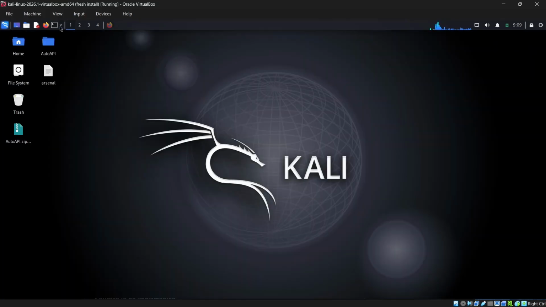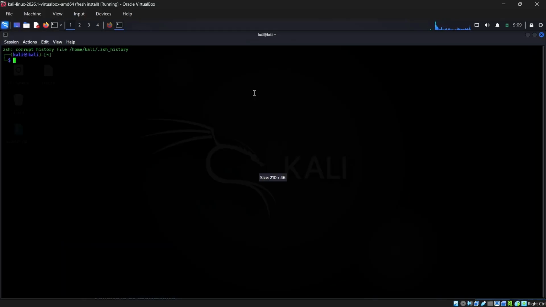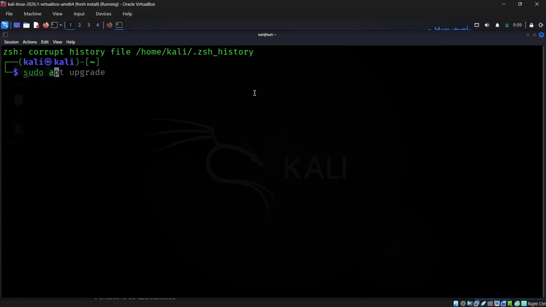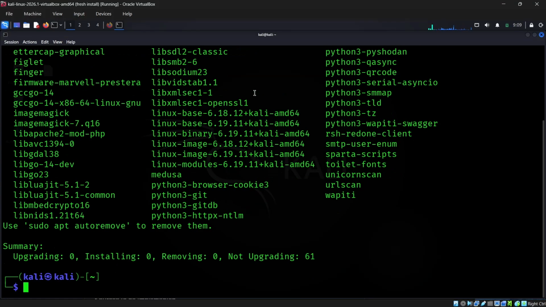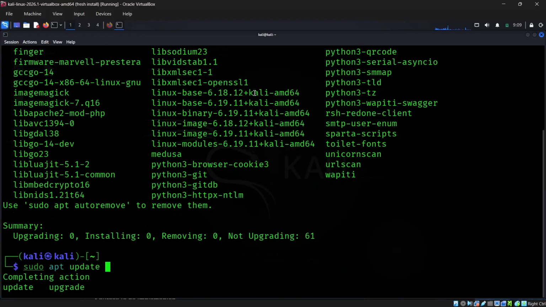If you want to install this, you can just open up your terminal and issue the command sudo apt install assetfinder. This is how you basically install this particular tool in your Linux. If you can't install it, then I recommend you update your Linux with the sudo apt update command. If it shows package not found or any other issue, just update and try again with sudo apt install assetfinder.